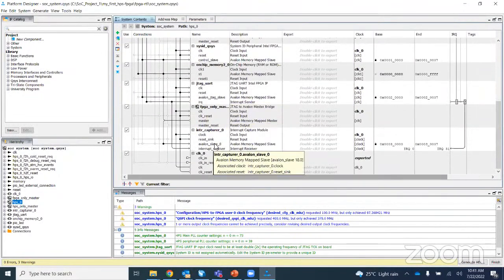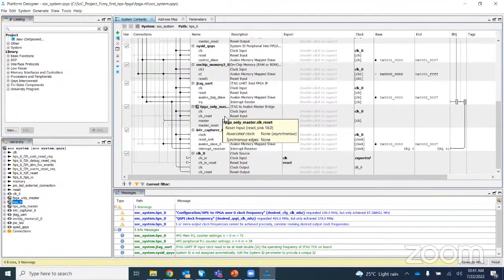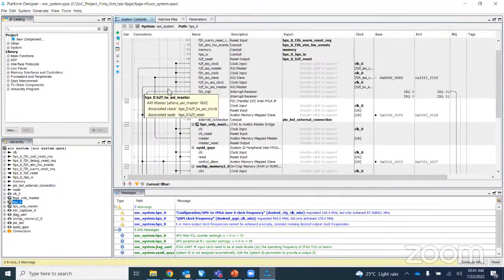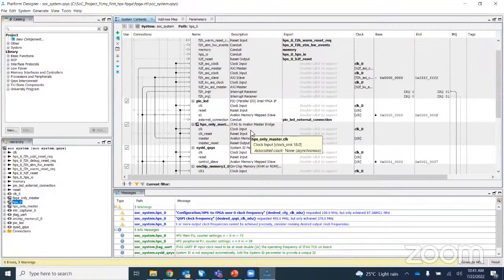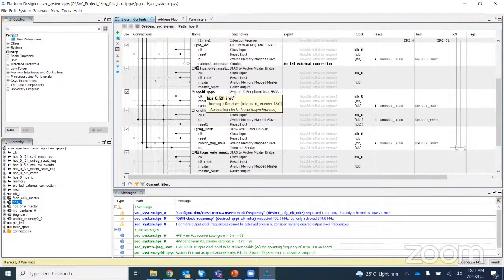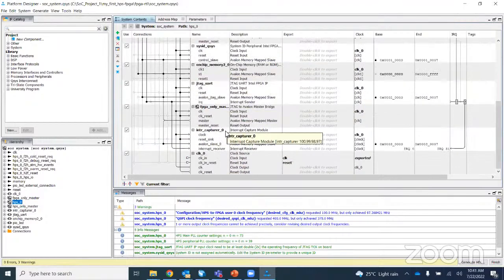Similarly, you can see the connection of the JTAG UART, so the Avalon JTAG slave is connected to the JTAG slave, which is like the F2H AXI slave. The AXI master and AXI slave are connected. So all this information would be known to us. Here you can see which is an AXI master, the HPS to FPGA AXI master, and here you can see the lightweight HPS to FPGA. So all this information is shown, right?